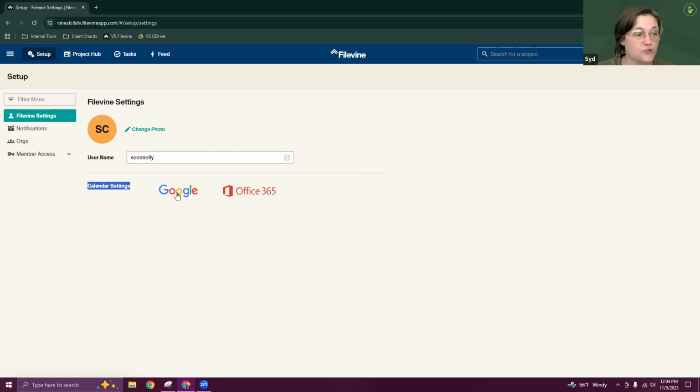The calendar settings are really straightforward. You click on the one that applies and sign in. The nice thing about syncing a calendar is you can share them with other users in Filevine, and especially if you use the plugins, either the Google or Outlook plugin, it's a really, really valuable tool.